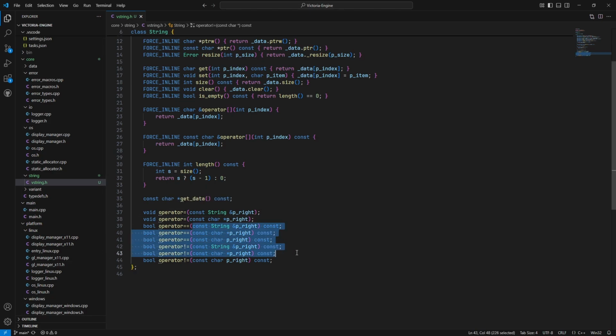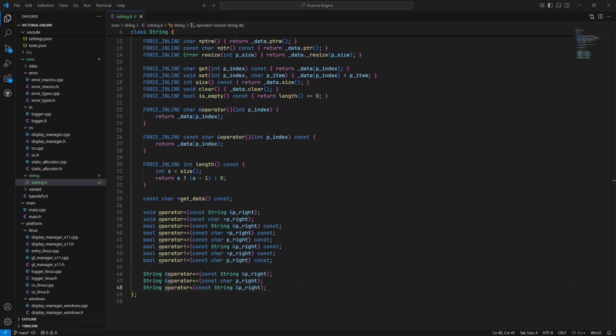There are also equivalence operators. So we do the same thing for if two string types are equal, if two C strings are equal, and if individual characters are equal as well. And we do the opposite versions for the not equal operators. We also have some appending operators here, so when we want to create a string out of multiple smaller strings within code, we can also do these.